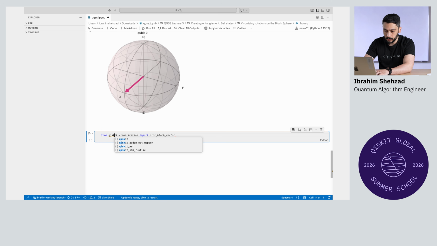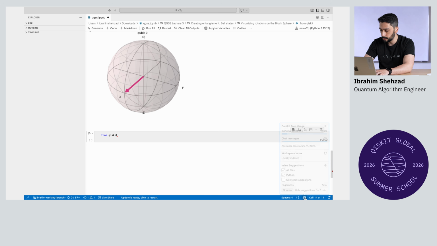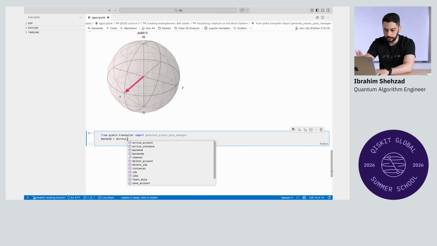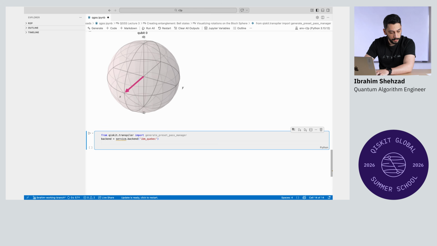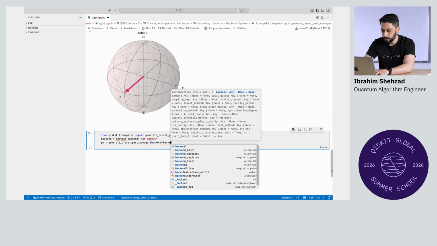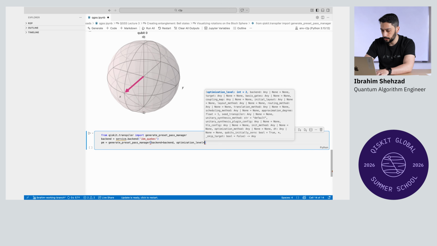I'm going to do from qiskit.transpiler import generate_preset_pass_manager. I'm going to retrieve a backend. I instantiated service already, so I'm just going to use ibm_quebec. And then what I want to do is define an object by calling generate_preset_pass_manager against this backend, and optimization level is 3.